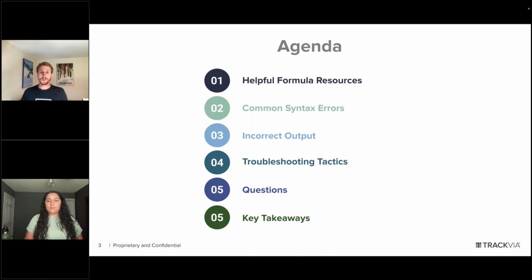The way that we think of this is that there's kind of two categories of issues that you could have when a formula isn't working properly. The first type is a syntax error. This is where you're working in your table, you're writing a formula, you hit the save button on the table, and there's an error. Your formula isn't formatted properly. There's something wrong. So that's the first type of error that we're going to be looking at.